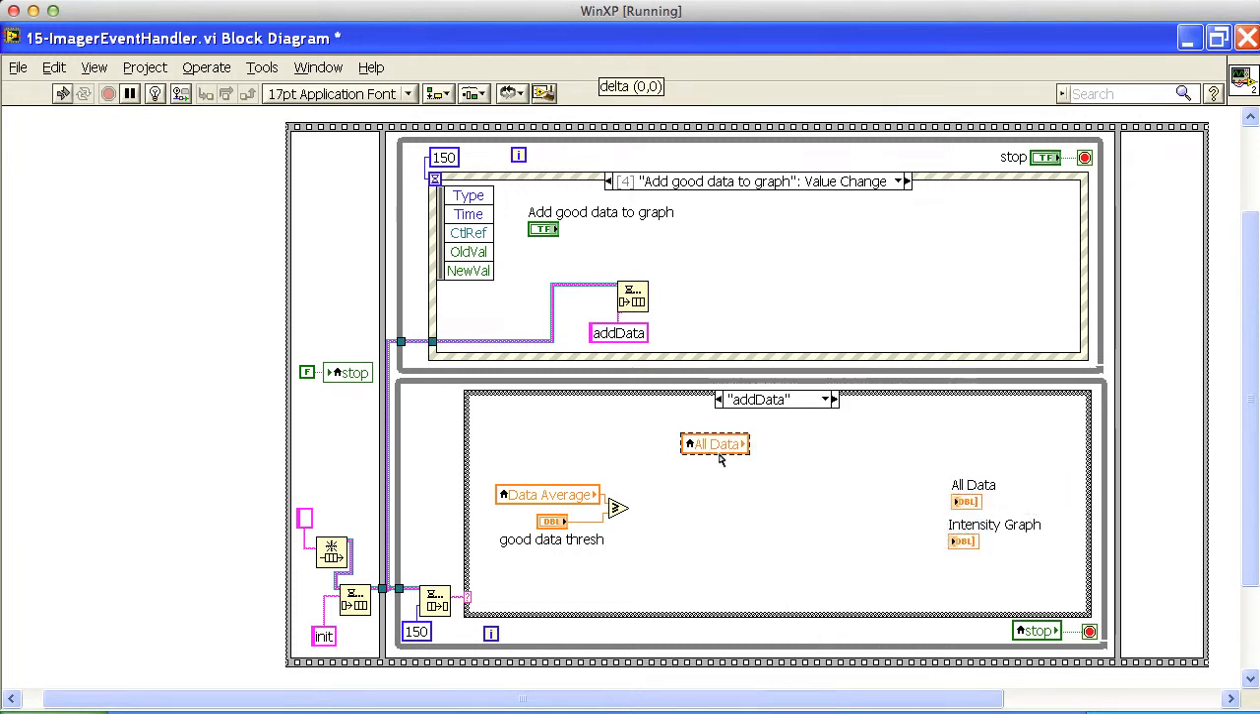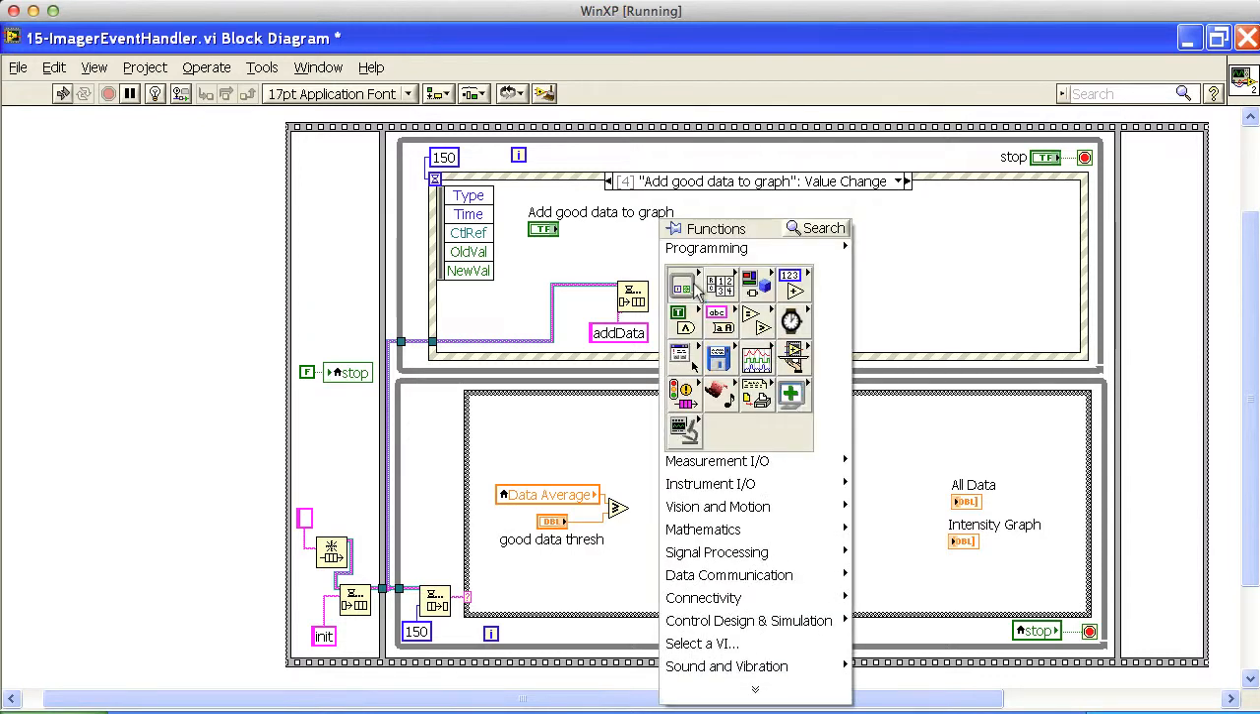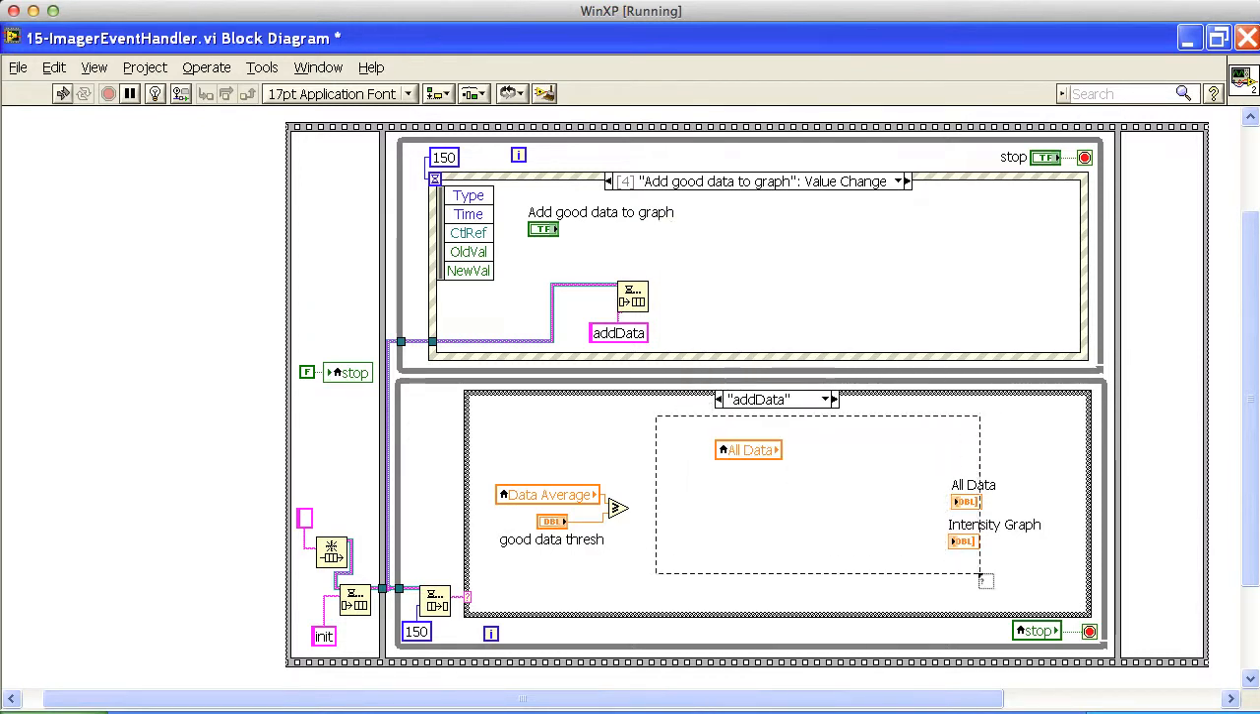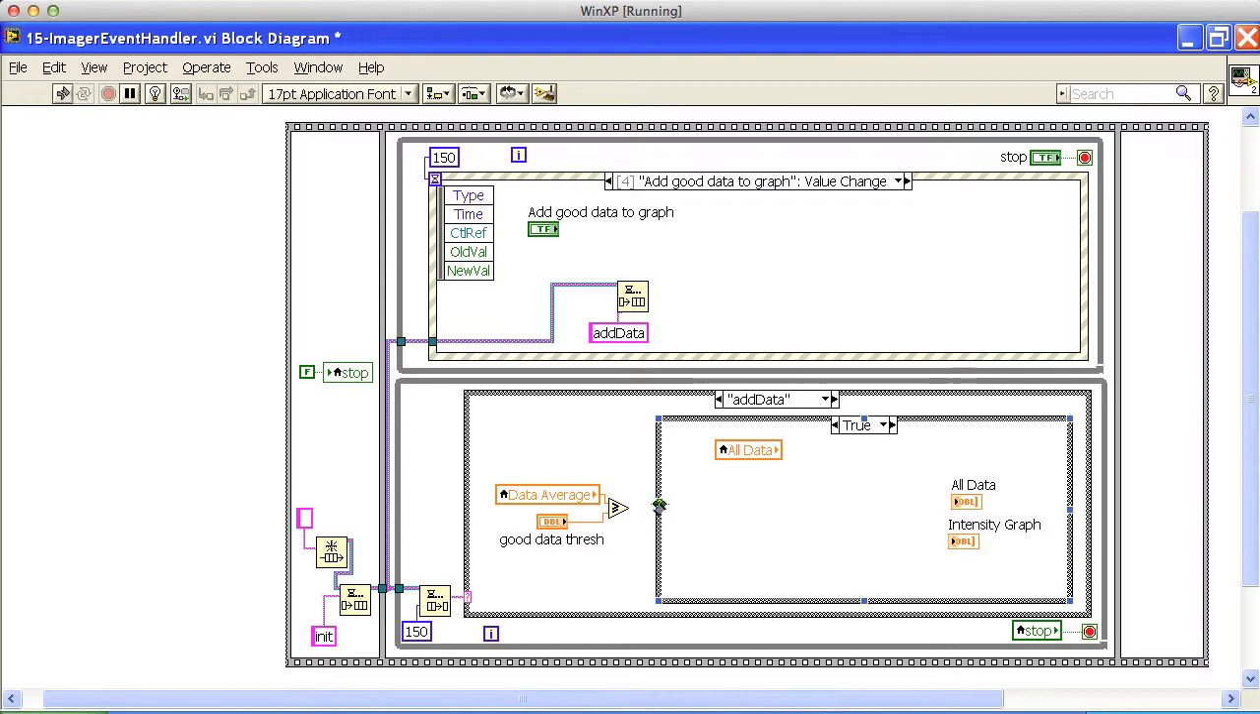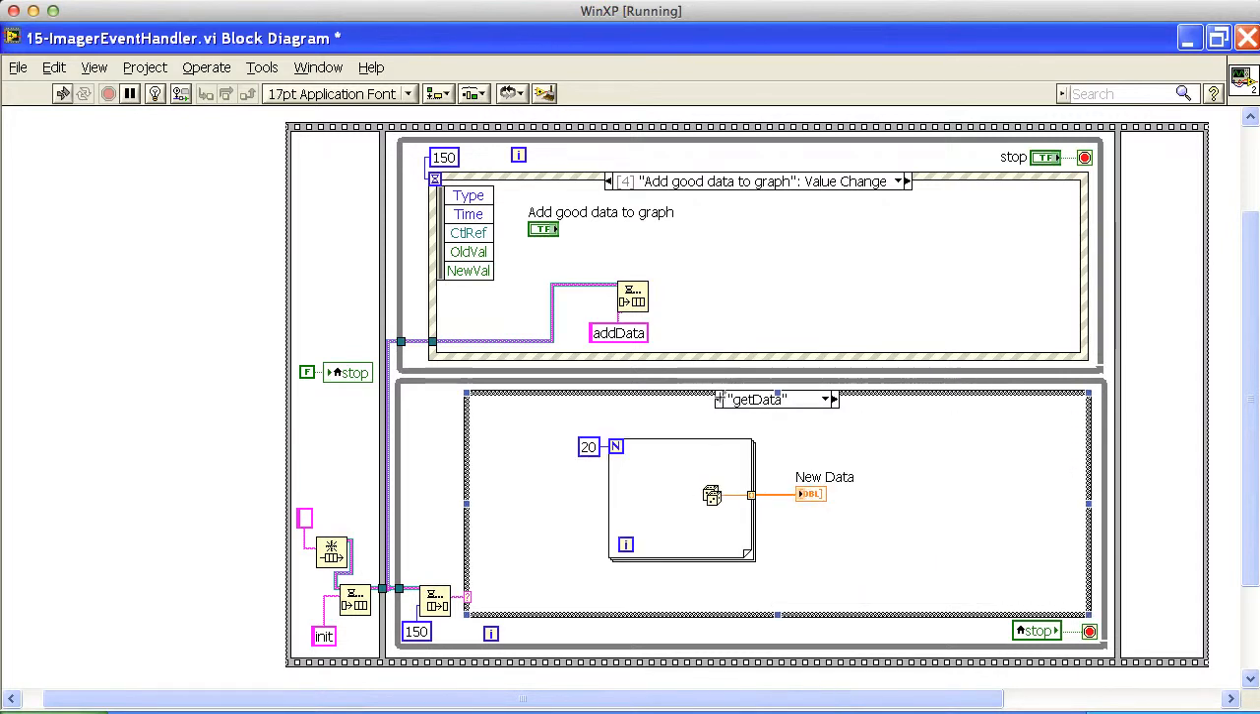And actually, all this stuff can go in the case structure. So create a case structure here that says, okay, if the average is above, then we can say the data is good. In that case, we will take the new data. I'm going to go find the new data here.